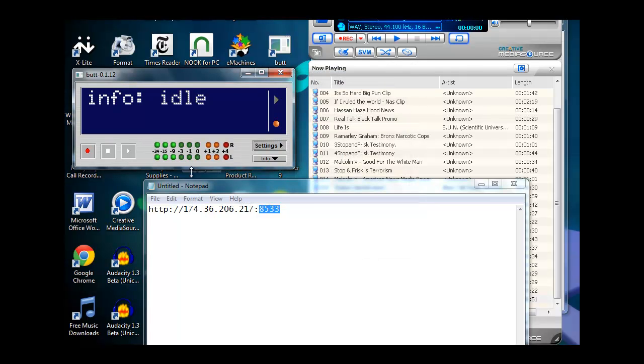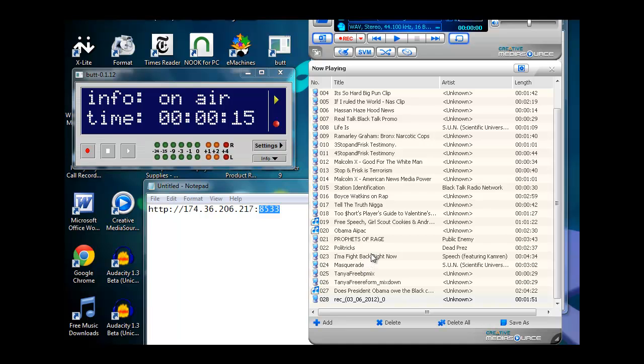Now, this is what we're going to do. We're going to start recording, and it should just start streaming out live. We'll check that by going to my broadcast page on Black Talk Radio Network to see that it works. As you can see, it now says that we are on air, so we're streaming out live on the website right now, and it's recording the time. So let's play some music, so we'll be able to hear the music on the other side.